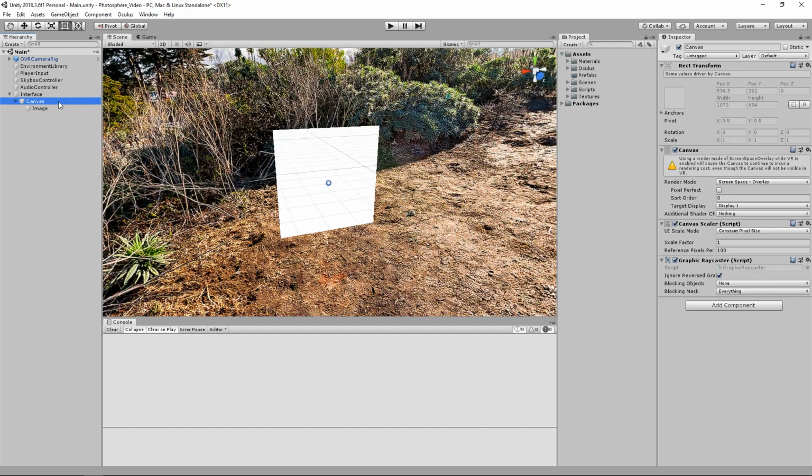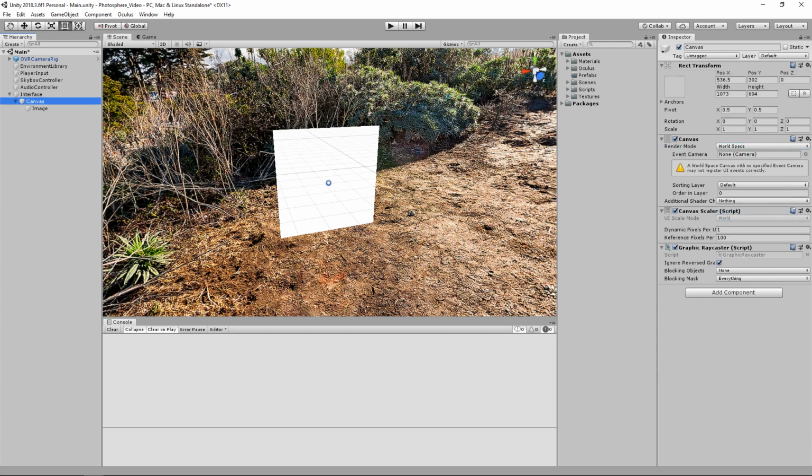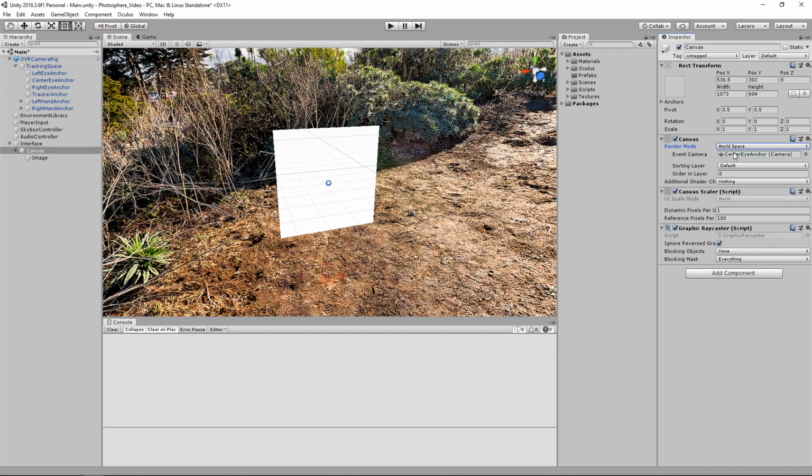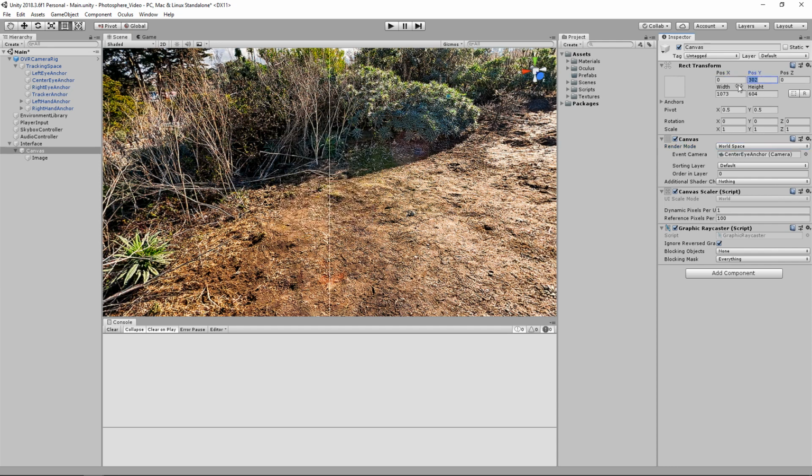Need to make sure our canvas should be in not screen space. We want it to be in world space. And we're going to want to give it an event camera. So if we go to our camera rig, we'll give it our center eye. We don't necessarily need this, but it just helps in optimizing. And then let's change the rect transform. So we're going to center it out first. We'll change our width to 1024 and our height to 256. Double click on that again.